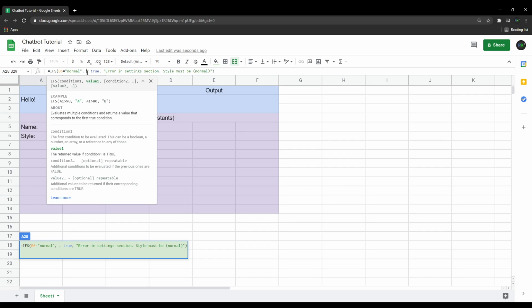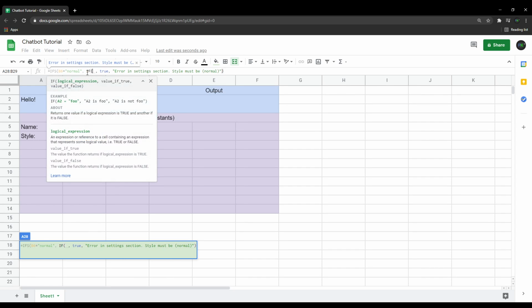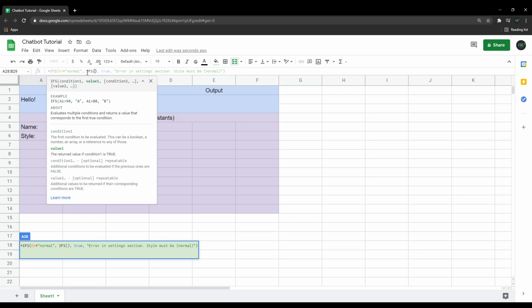Now if the style is normal, then we need to see what the input was, and then respond based on that. So I'm going to do another if-s, and then I'm going to put in, let's see, B29 equals nothing. So if they type nothing, then I can say type something in the input box.